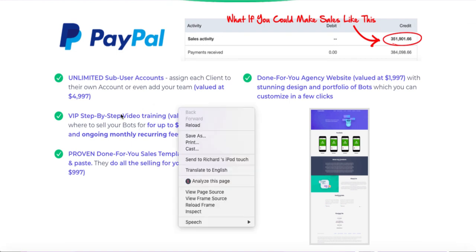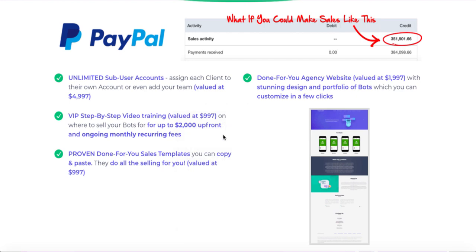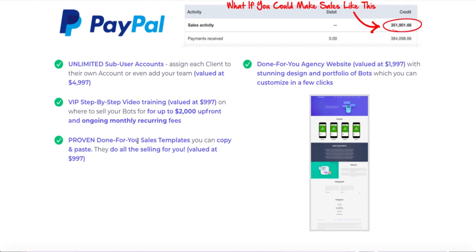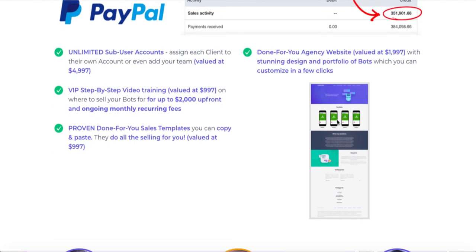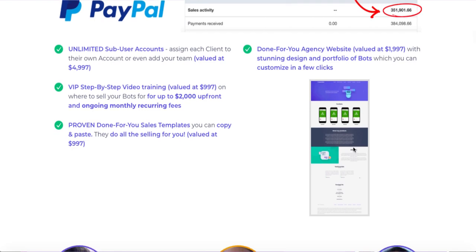There's lots of VIP step-by-step training really all around how to create the agency and then how to actually sell the chatbots and the various different ways that you can go ahead and do that. So proven done for you sales templates that you can go ahead and use and send straight out to people. The biggest one here really is a done for you agency website. So you can actually have an agency website and they can come along and actually click on these bots and test them for themselves. So if you direct people to this agency website, they can see whatever industry they're in, exactly what that bot does.